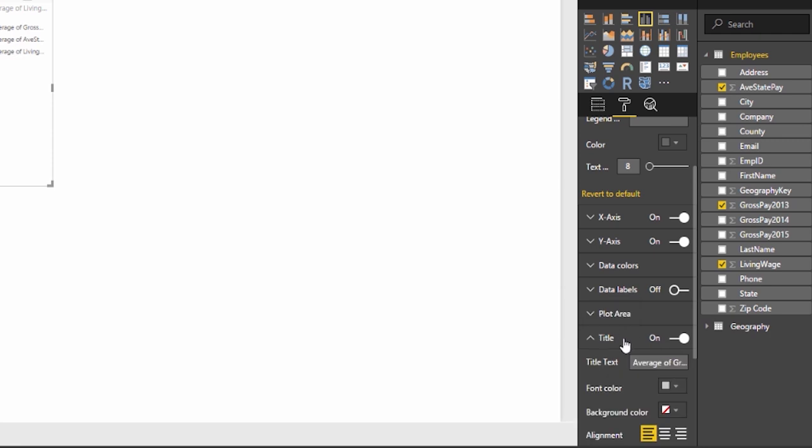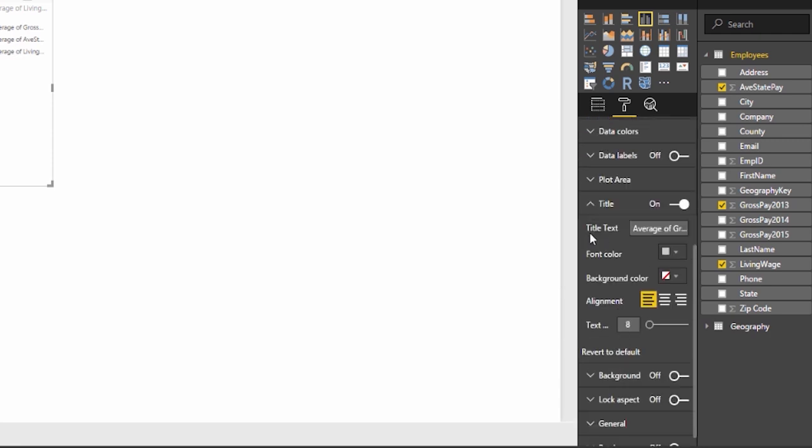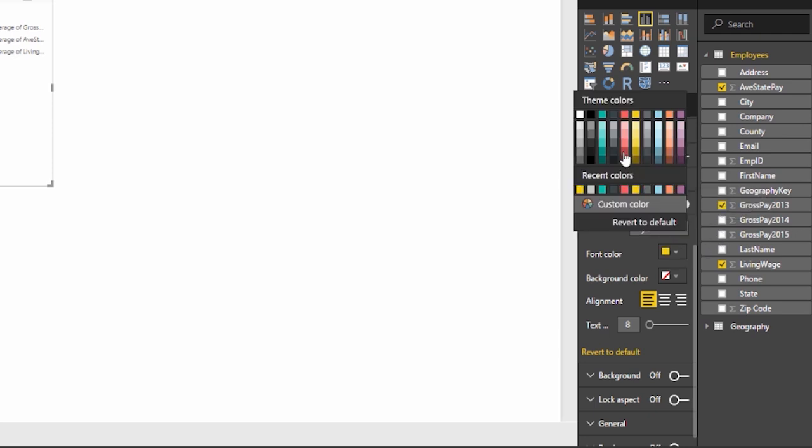I'm going to open up title, and then just underneath title, now I have the ability to modify the title text, and I can go in here and say, this is pay versus average state pay versus living wage. And maybe I also want to change this to a slightly different color to catch people's attention.